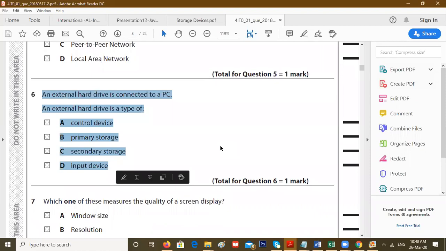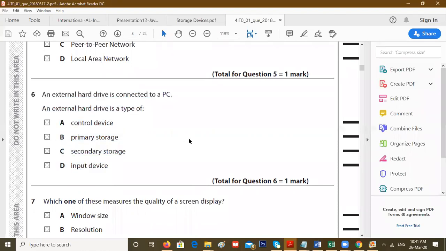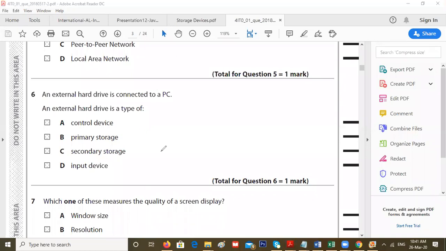Anika, can you read this question, please? An external hard drive is connected to a PC. An external hard drive is a type of: control device, primary storage, secondary storage, input device. Right. You can answer this question, Anika. A secondary storage? That is correct. It is a secondary storage device.